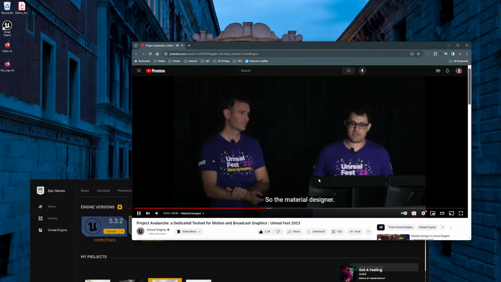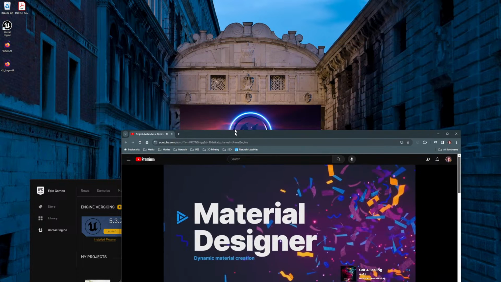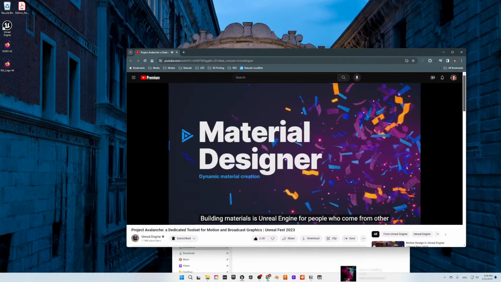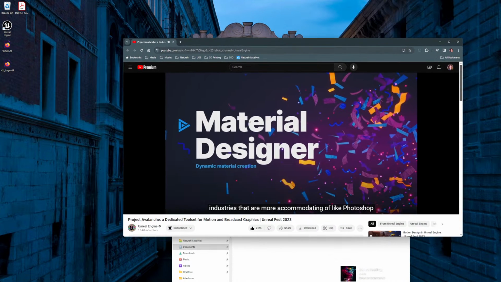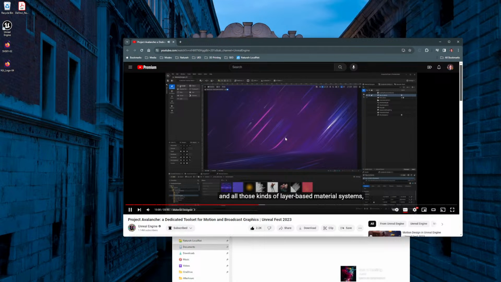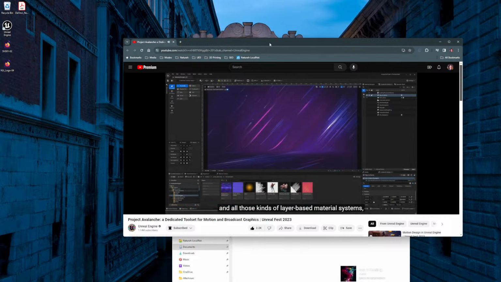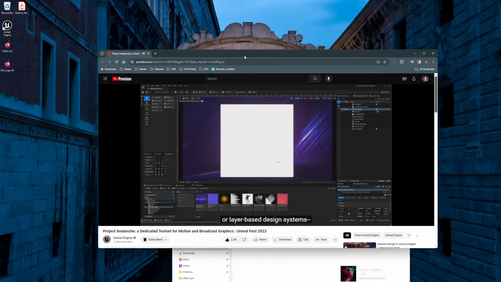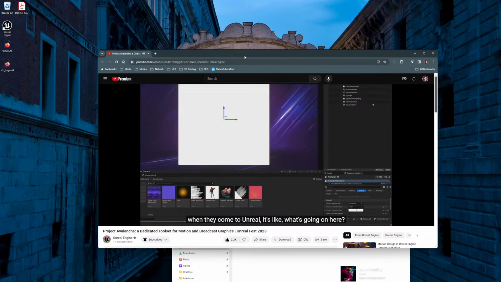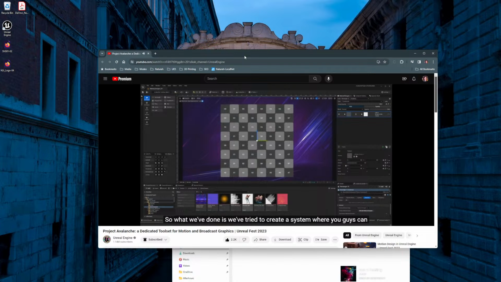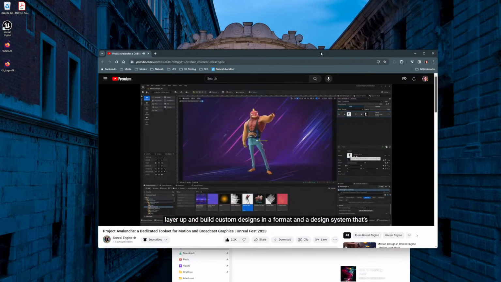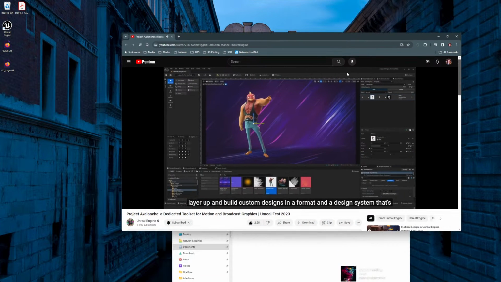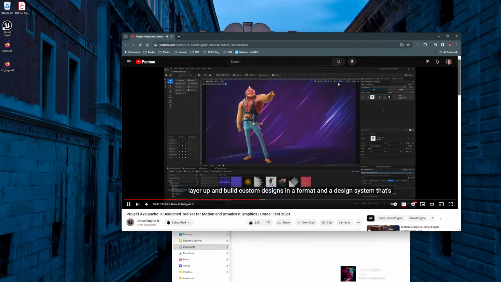So the material designer: building materials in Unreal Engine for people who come from other industries that are more accommodating of, like, Photoshop and all those kinds of layer-based material systems, or layer-based design systems. When they come to Unreal, it's like, what's going on here? So what we've done is we've tried to create a system where you can layer up and build custom designs in a format and a design system that's a bit more familiar.